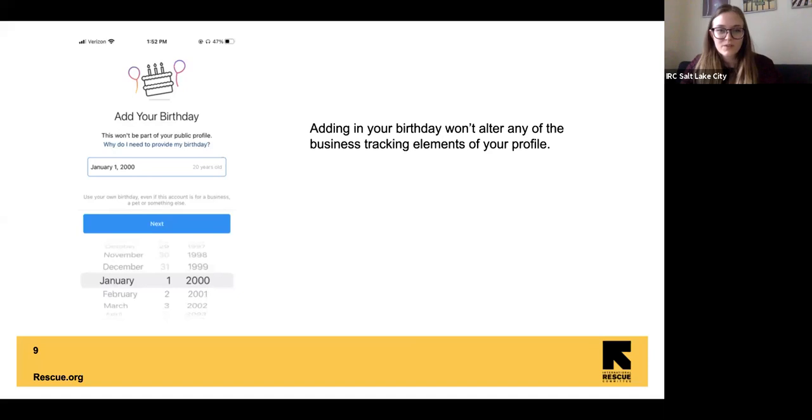So you can add your own personal birthday here or a random date. It won't alter any of the elements of your business profile.